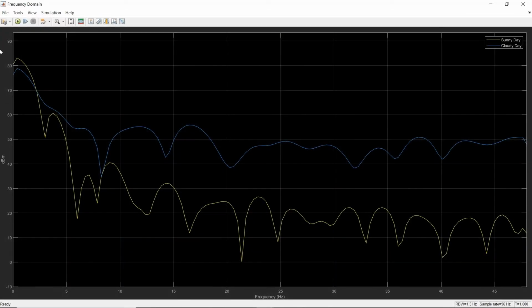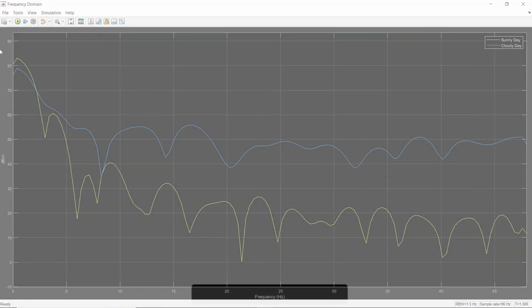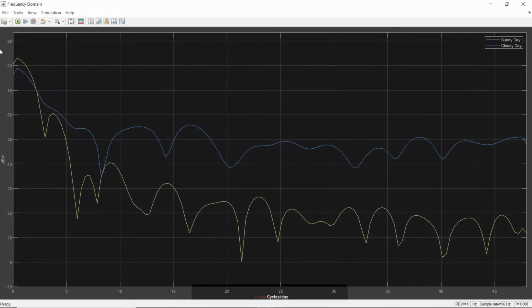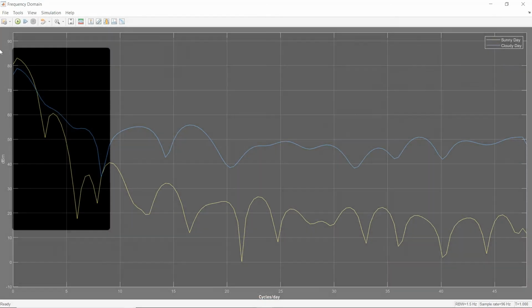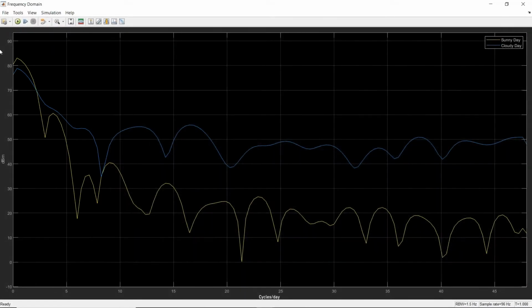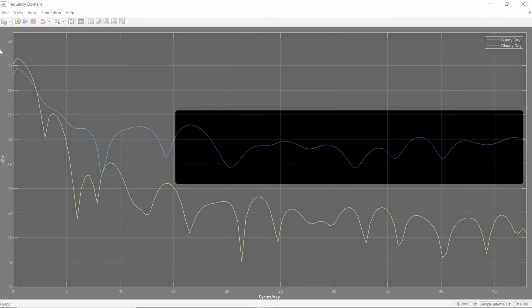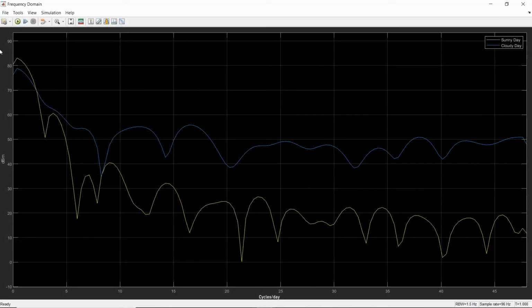Although the default time unit is seconds, we're actually measuring time in days, so the x-axis is cycles per day, not cycles per second or hertz. We see that the low frequency content is about the same for both days, but the cloudy one has way more high frequency content. Remember those short time variations? Well, that's how they look in the frequency domain.